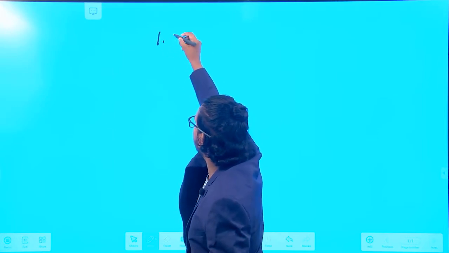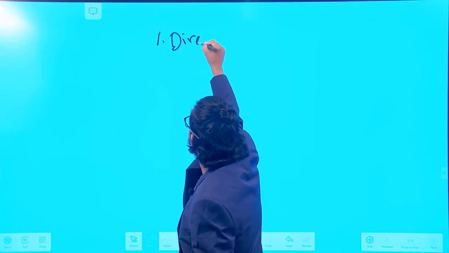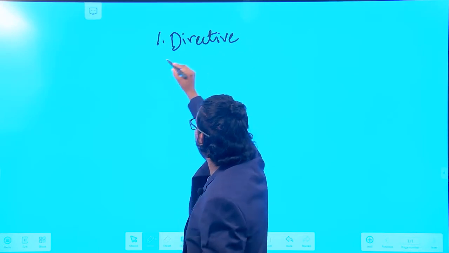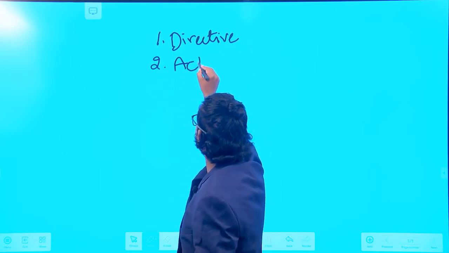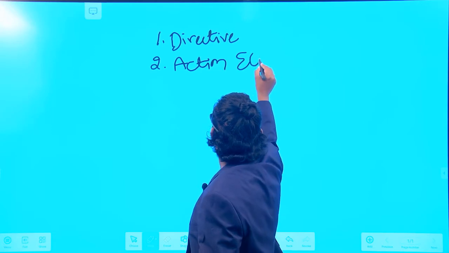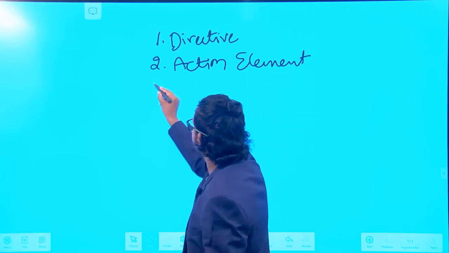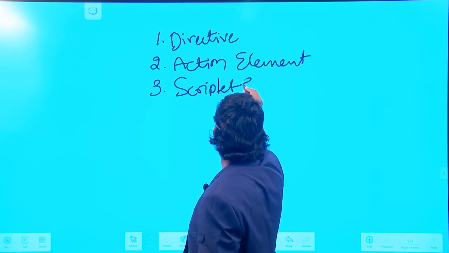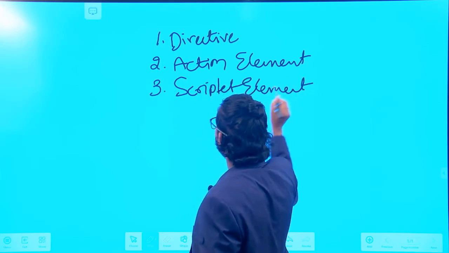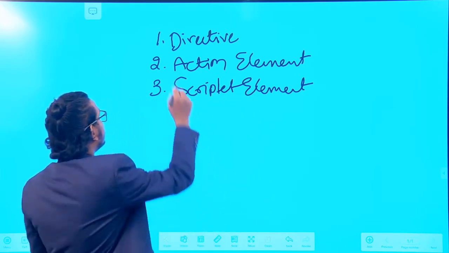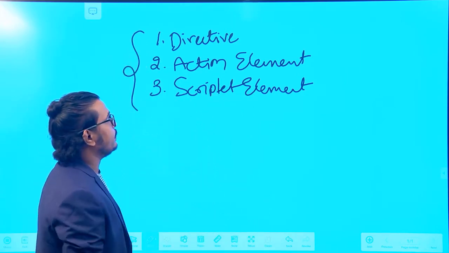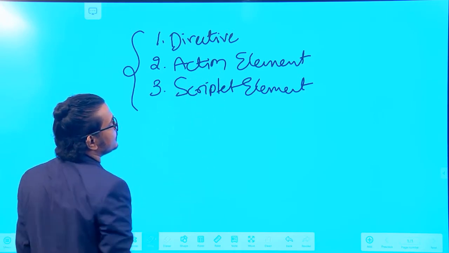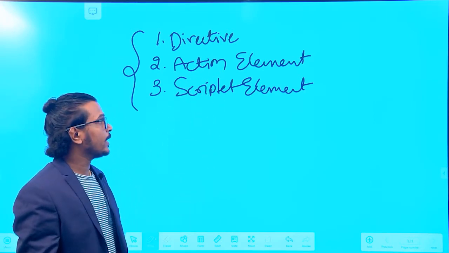In the previous class, we were talking about the different types of elements, right? So, what are the elements we have? The first one is the directive element. Second one is the action element. And third one is the scriptlet element. Clear? So we have three different types of elements: the directive element, the action element, and the scriptlet element. These are the elements we talked about in the last class.